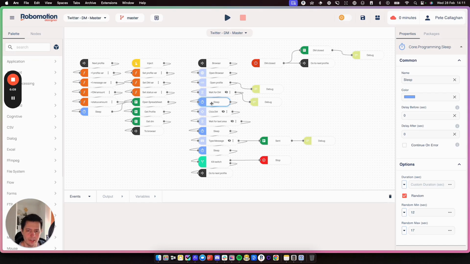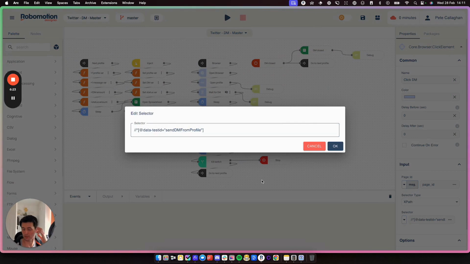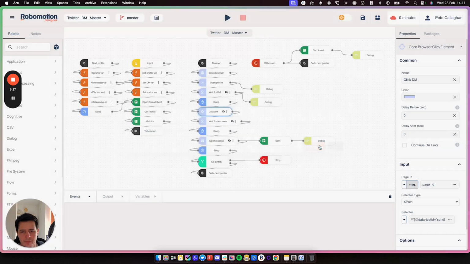Once the DM has loaded, it's going to sleep. Then you need to click the DM, and you're clicking on the selector it's already watched for. So it's this selector here. It's exactly the same one. So I've already done the hard work for you. It's this XPath here if you want to copy and paste. And then it's going to wait for the text area to appear.